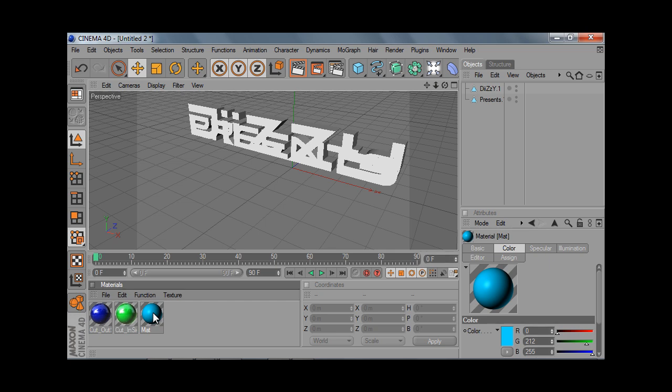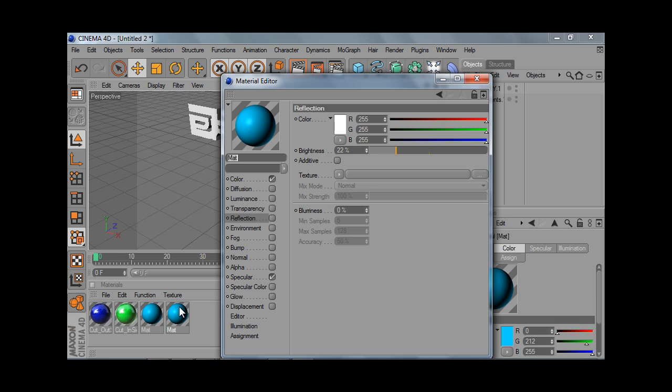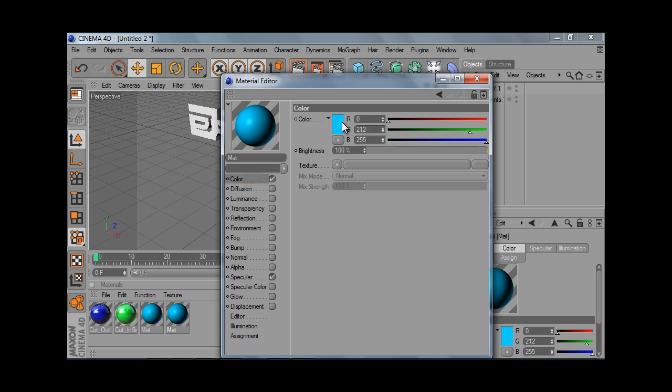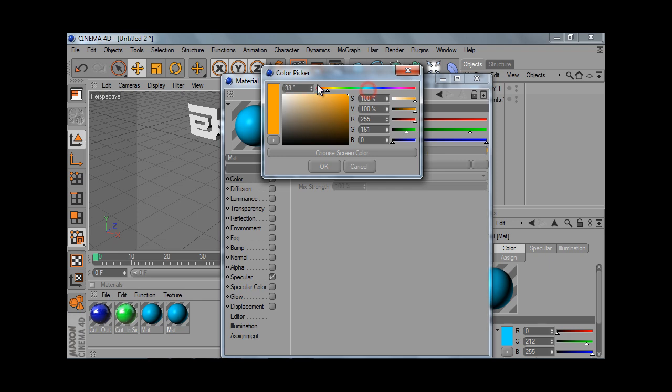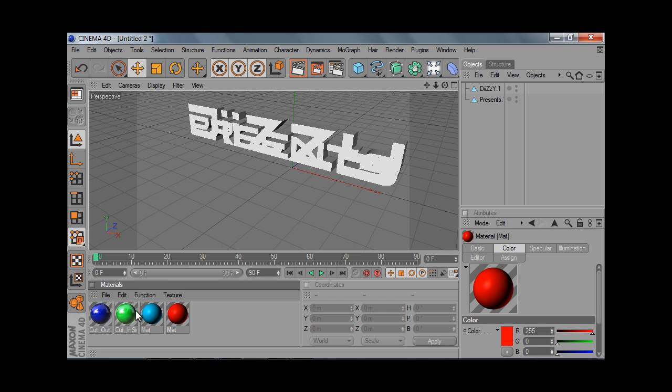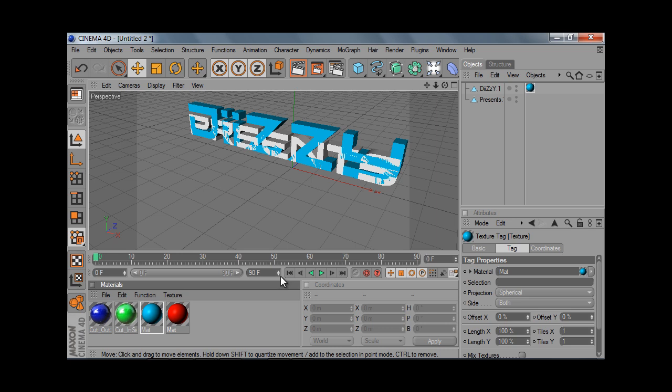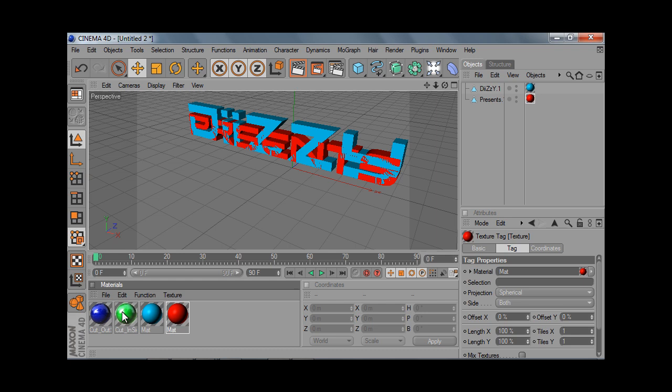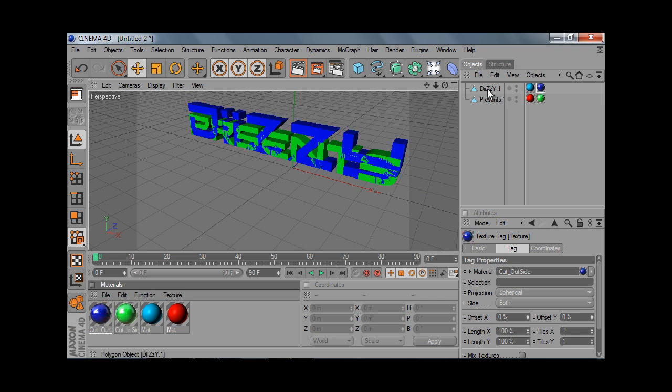Then you hold control and drag across to that arrow turns up, do it again, and now you're going to recolor this one so that will go on your materials as well. Okay, so I've gone for a red on this one. Right, so what we're going to have on the inside of Dizzy is the light blue, and on the inside of presents we're going to have the light red. On the outside of presents we're going to have this green, and on the outside of Dizzy we're going to have this dark blue. Okay, so that's looking quite nice.